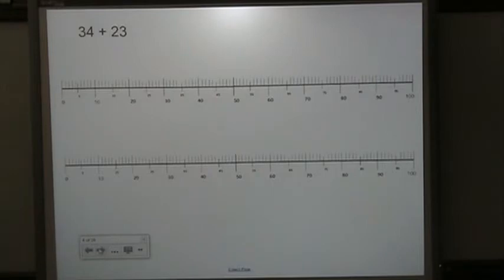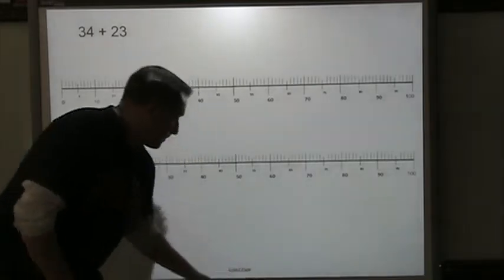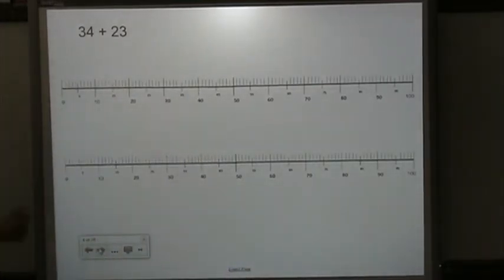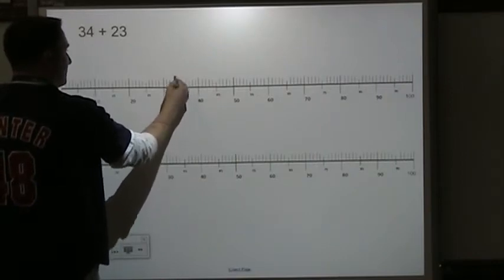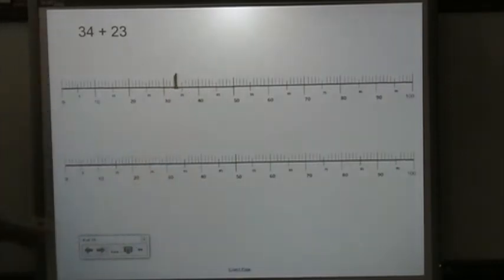So if we had a problem like 34 plus 23, we're going to start off with a problem that doesn't have any regrouping with it. And students will typically start with this first number, 34, and they'll put their little dot on 34. They might put a little stem there where 34 is, and that's their beginning point. They're going to add 23 to it.